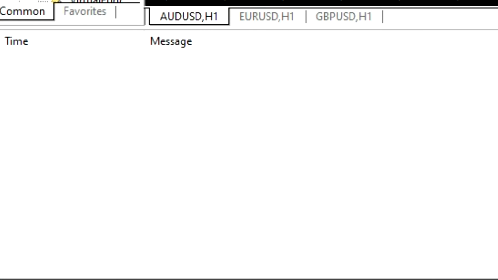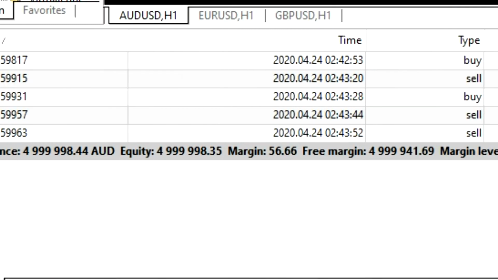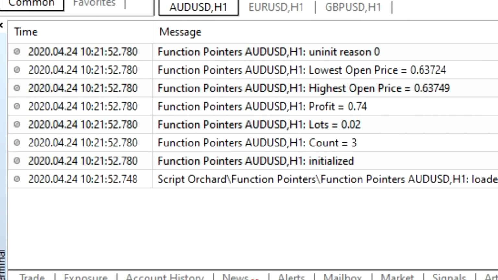Here on the charts, I'm running this against Aussie US. If we look at trades, we have 5 trades in total. Aussie still has 2 different prices. Let's see the results we get. If I go here and run the function pointer.